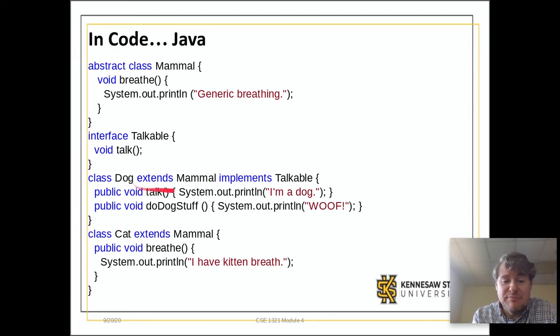Our dog extends mammal, which means that it is inheriting from mammal, and it also implements talkable. Now, I don't think we've seen an example where you can do both of those on a single line, but that's exactly how you would do it in Java. The keyword for inheritance is extends. You're extending mammal, and there can only be one class there. But then the keyword for implementing an interface is implements, and there can be more than one here. You can implement more than one interface in any one class.